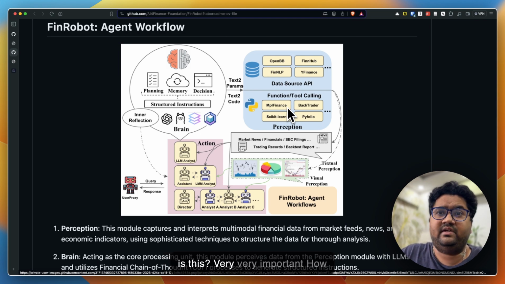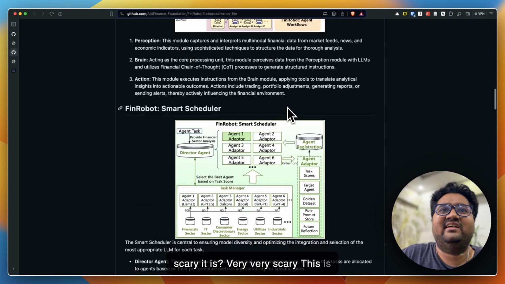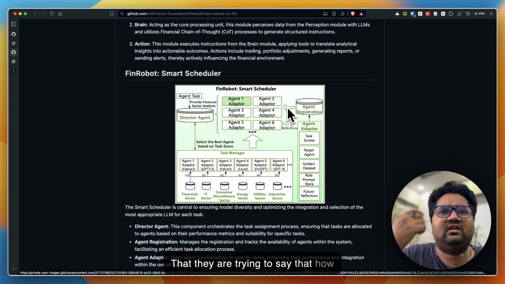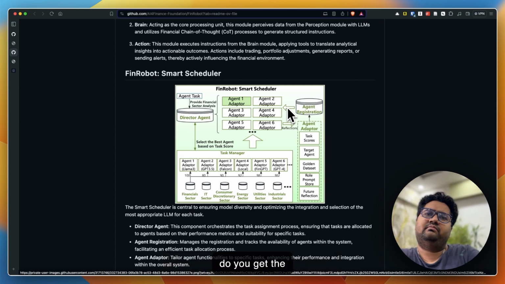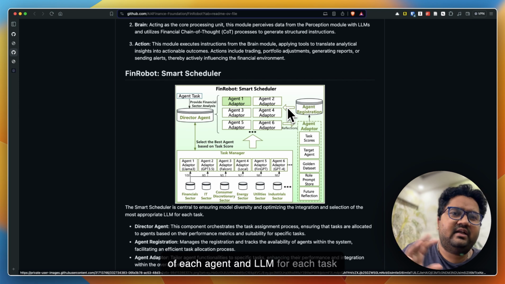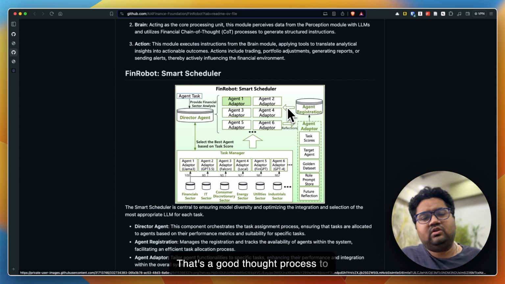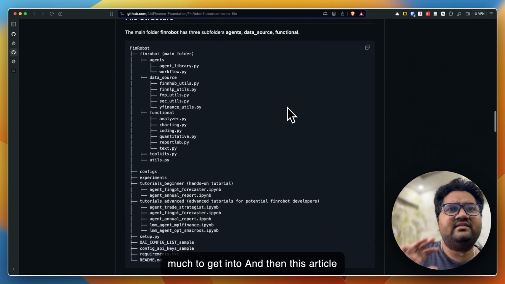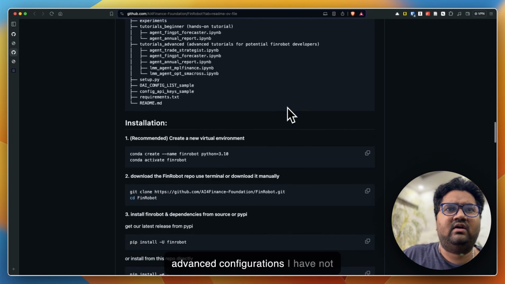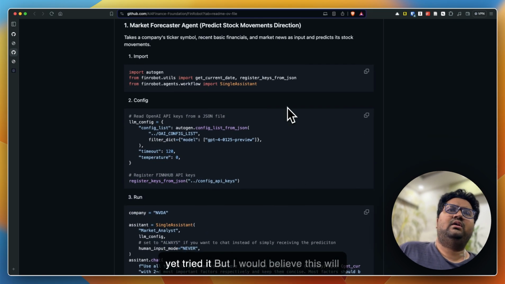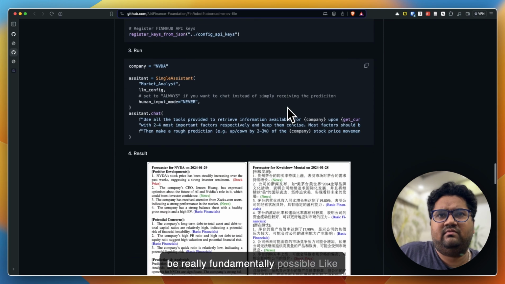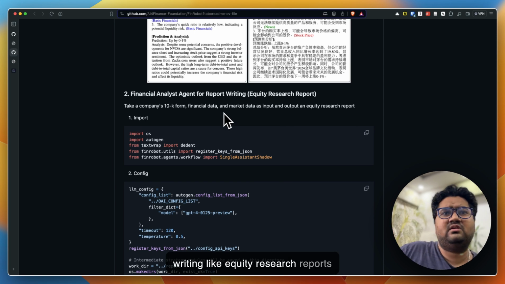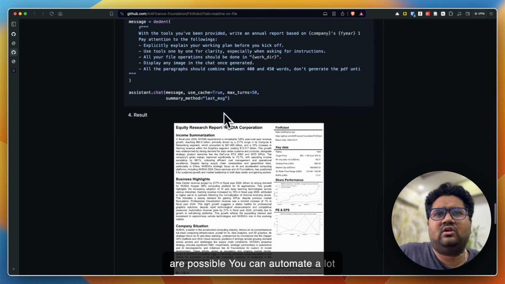How important is this? Very, very important. How scary is it? Very, very scary. This is more like a scheduler conversation, where they are trying to say ki, how do you get the selection of each agent and LLM for each task. That's a good thought process to work around, but okay, I think it will be too much to get into. And then this article gets into all sorts of code and advanced configurations. I have not yet tried it, but I would believe this will be really, really fundamentally possible. Like forecasters are present, technical writing like equity research reports are possible. You can automate a lot of it.